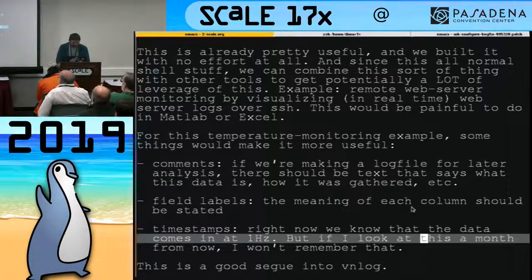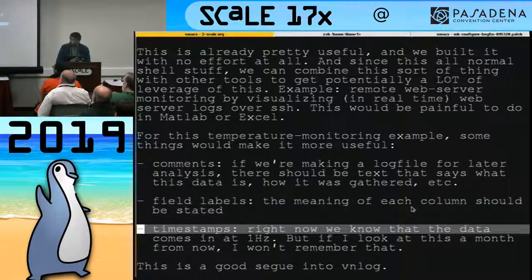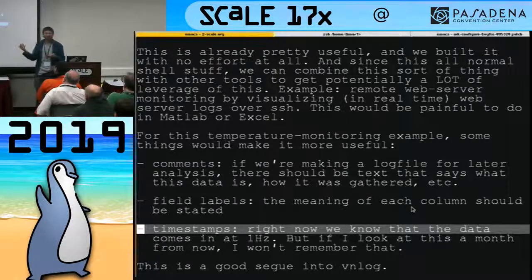This is useful and so on, but if you think about the temperature example a little more, there are some things that would be really nice if it did. For one thing, the log file there is just data. So if I've been logging it for a month and I go back and look at it, I don't know what this data means anymore.